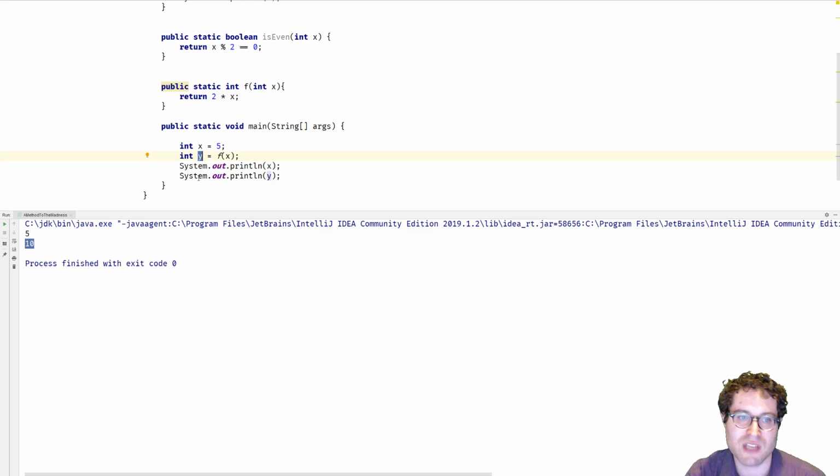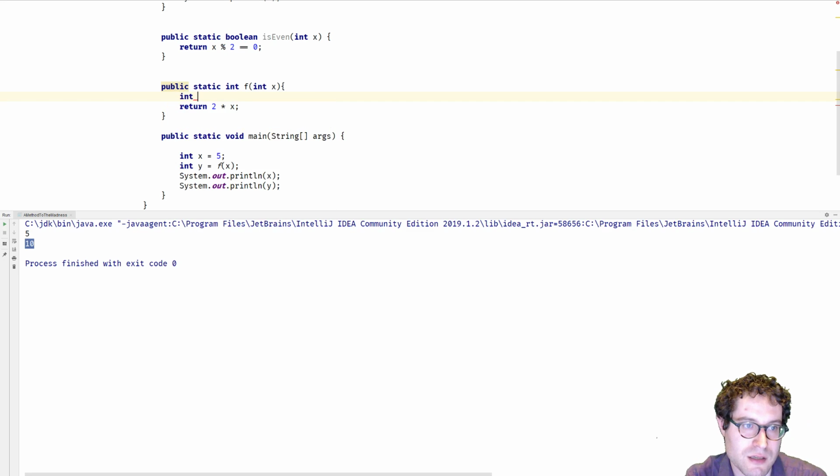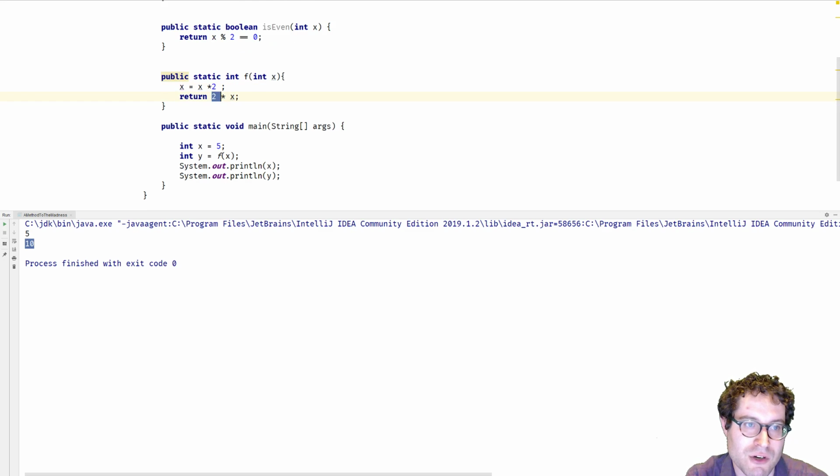Nothing too scary there. So the question you should ask yourself is, if I instead do this, x is equal to x times 2, in other words, we double the value of x over here and store it in x, and then return x, that's still going to return 10, right? 5 times 2, store it in x, x becomes 10. But what gets printed out over here? It's still 5 and 10, okay?